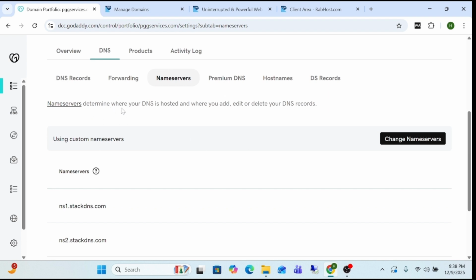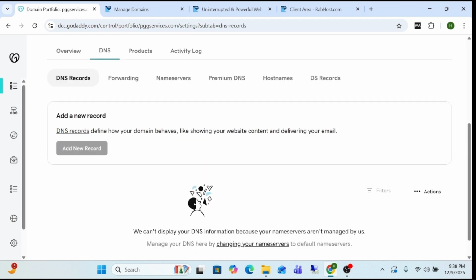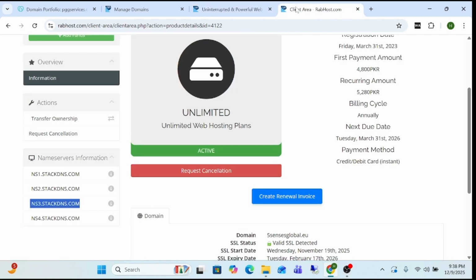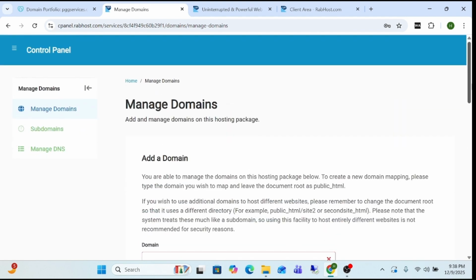Determine where your DNS is hosted. We added a record. So let me click onto the DNS records. You can see that we can't display your DNS information because your name servers are not managed by them. So it has been transferred successfully. Once it is transferred, we will have complete control over here.